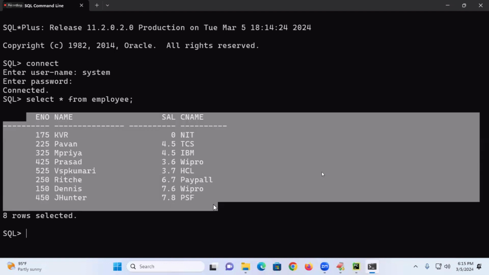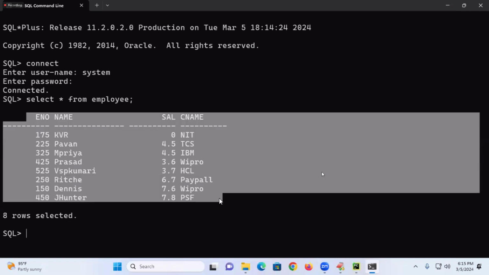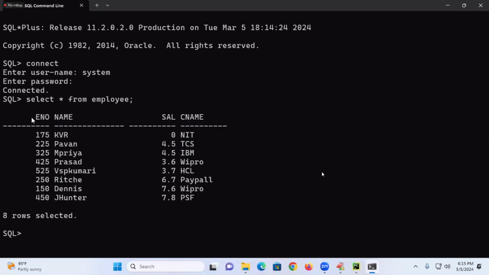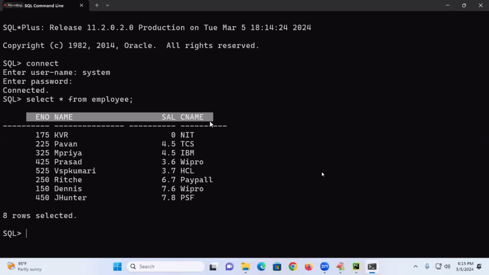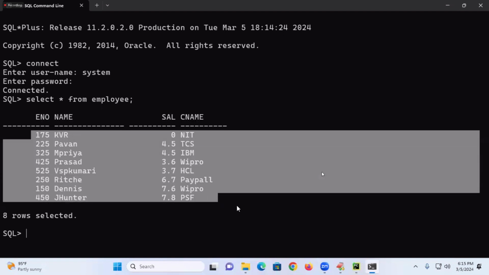Columns and records are present in where? Table. So in a database, records are stored in the form of tables. A table contains rows and columns. In that, first are the column names. Column names are useful to recognize the nature of my records.